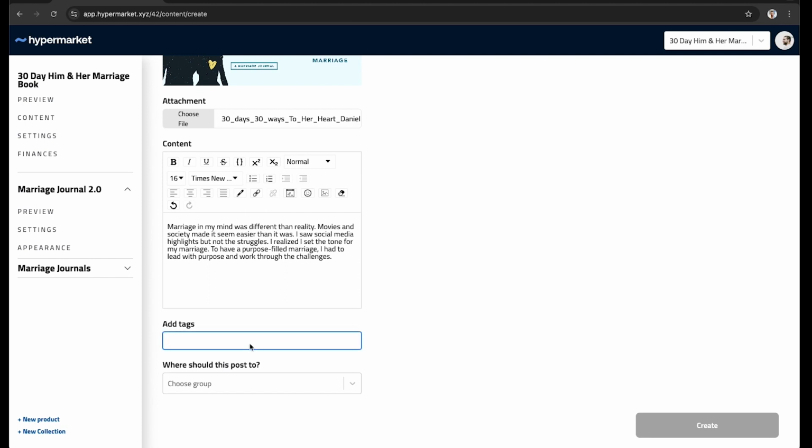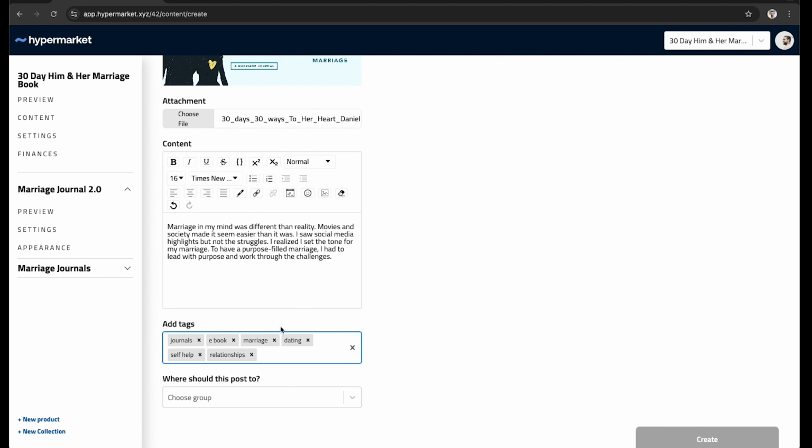And then I'm going to add the tags in. So journals, ebook. Now this isn't like a typical tagging system where you can add commas. This you have to enter them and then hit enter. So this part might take a little bit, but not too difficult. Okay, I'm satisfied with my tags.